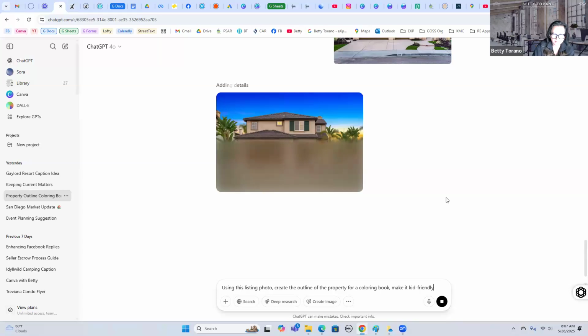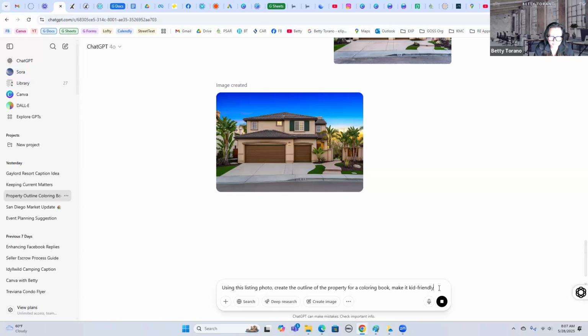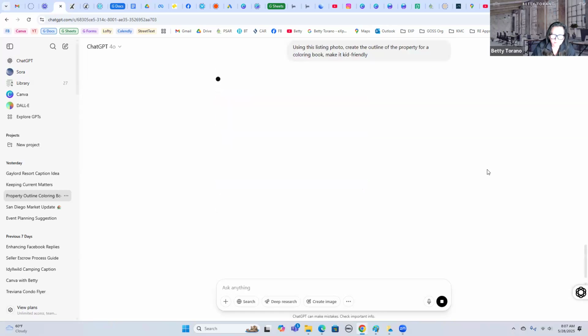I think because I copied and pasted, it's just trying to recreate it. Because of the outline thing, you just recreate it. So here's the other prompt: using this listing photo, create an outline of the property for a coloring book, make it kid friendly.